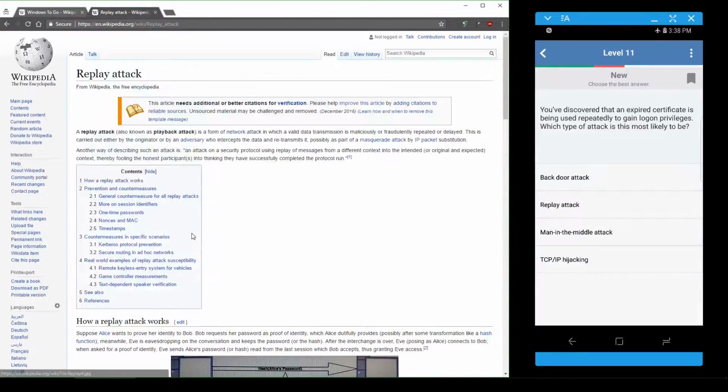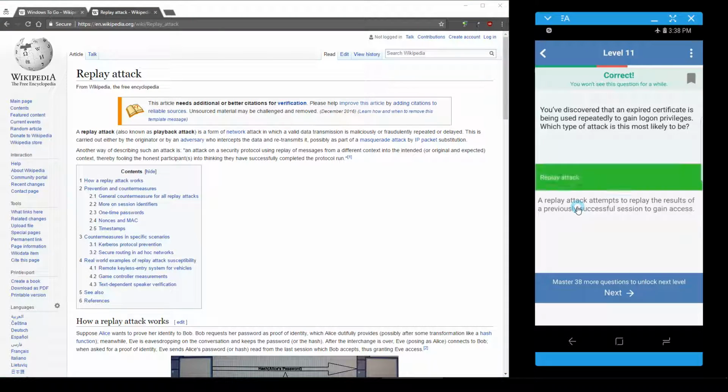So the question is, can a certificate count as a valid data transmission? I'm gonna go with the replay. Attempts to replay the results of a previously successful session to gain access. Okay. So let's see what this is versus the backdoor.